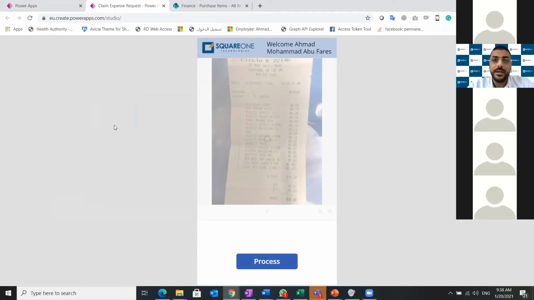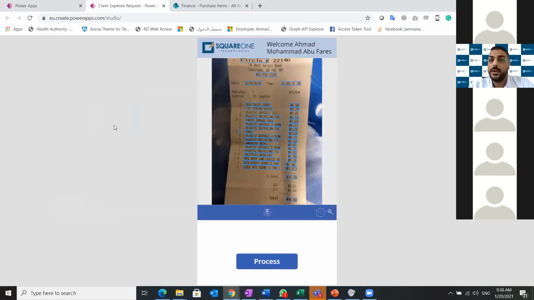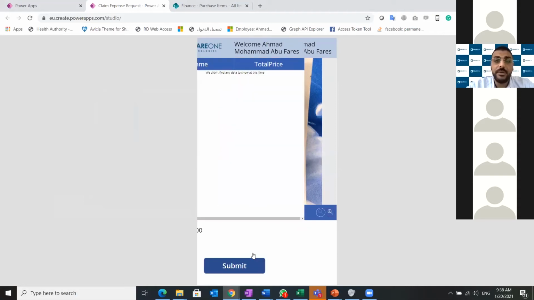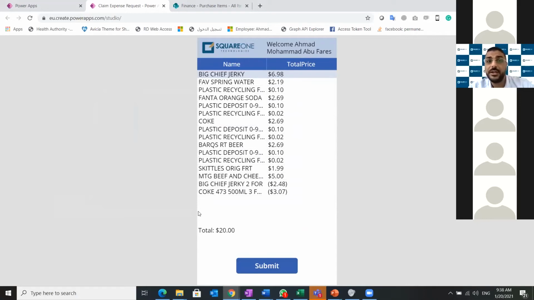Now, as you can see here, AI Builder starts to process my receipt and analyze the items inside it. It catches all the items inside the receipt, like merchant name and list of items. Now, if I click process the receipt, the system should redirect me to the submit area. And you can see here the list of items, each item with its price, and the total cost of the receipt is available at the bottom. Now, I want to submit this information to my backend. If I click on submit, the system will take the whole information and submit it to my backend.